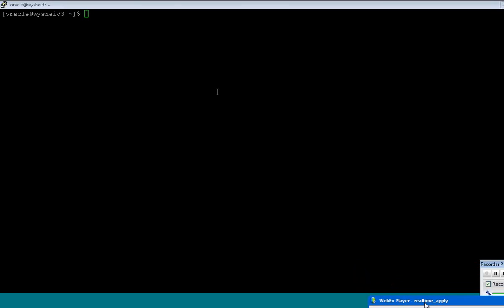Today's session, first session, we will be seeing how to enable the real-time apply. For the real-time apply, there are two things that are mandatory. First, on the primary, it should be the log writer who is doing the redo shipping. Second, on the standby, we should have our standby redo log files enabled.